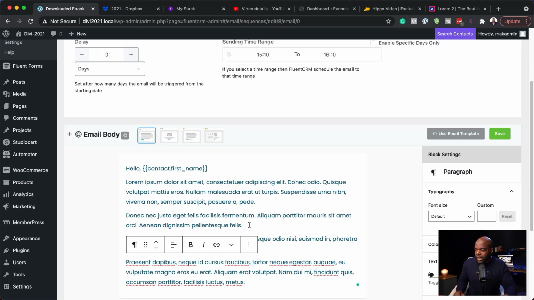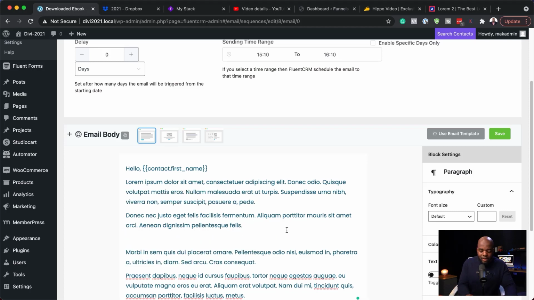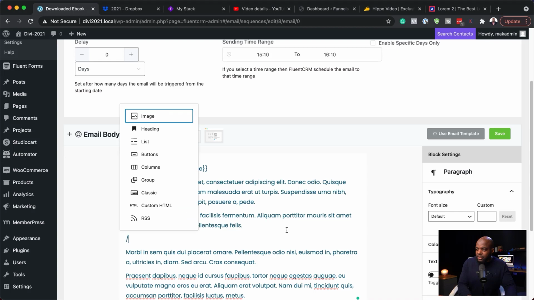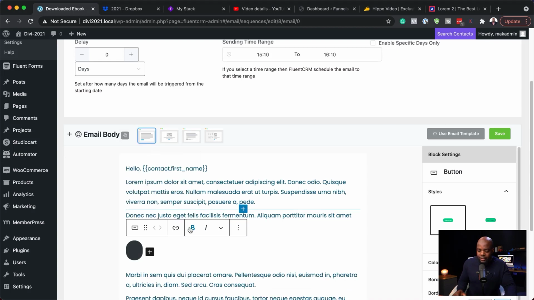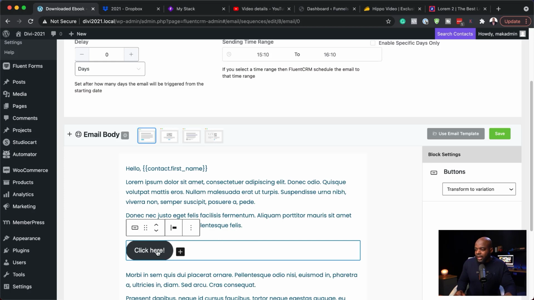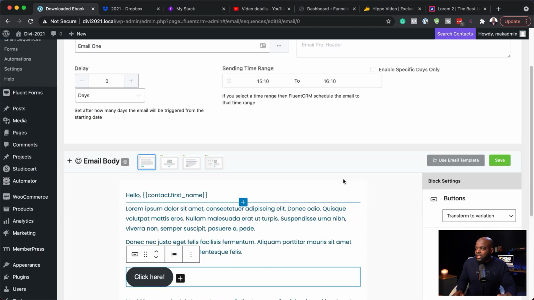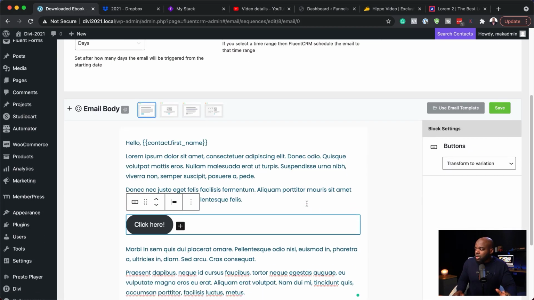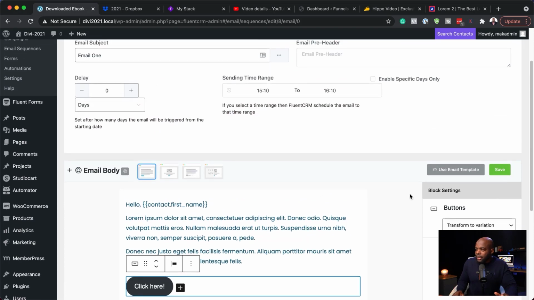You can add call to actions if you want. You can add some buttons here as well. To add a button, I'm just going to add my forward slash here and choose my button here. I'm just going to call this click here. And then here on the top, this is where we can add our link. For this example, I'm going to add a blank link, open in a new tab, and then just click here on submit. So now my button is active. Okay, so that's the body of my email. I can now move on to the next step, so I am going to save this.